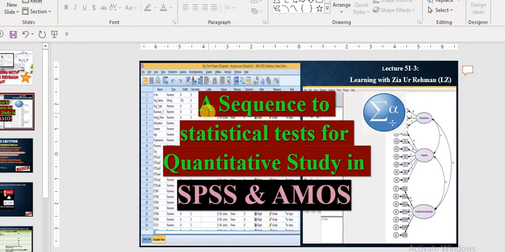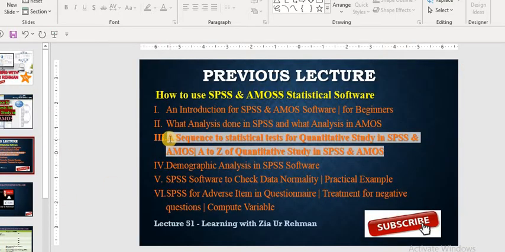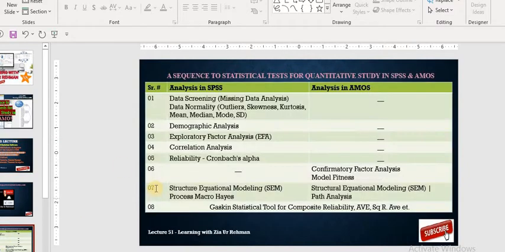Today's lecture is about a sequence of statistical tests to run in SPSS and AMOS software for quantitative studies. The previous lecture was about the table in which we showed you which kind of test you need to perform in SPSS and which type of test you need to perform in AMOS.